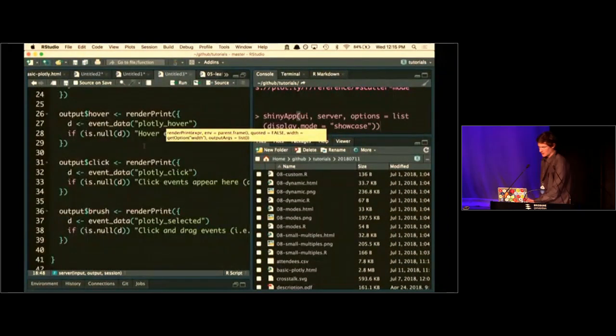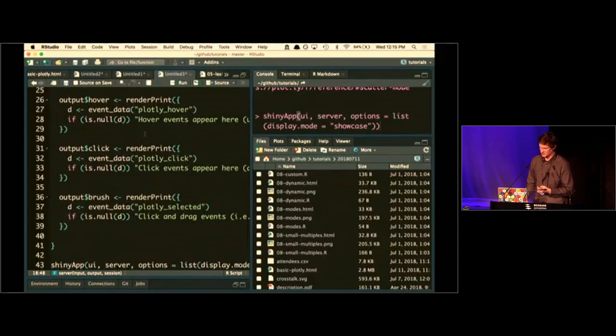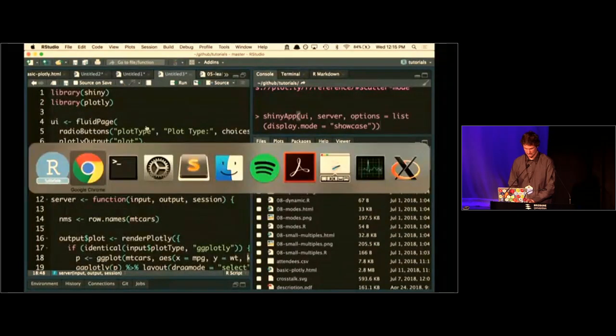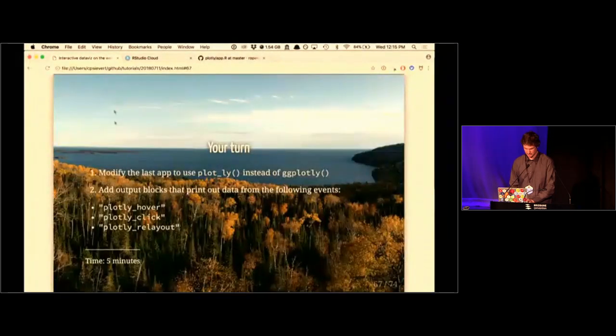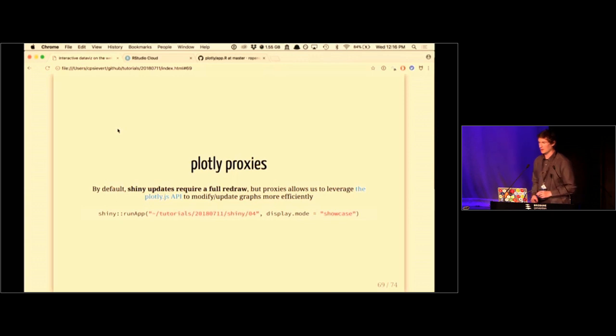And then here, you could just repeat this render print statement to essentially just echo whatever the event data is for these different events. All right, I might come back to this one, but I want to make sure that we get to these last two examples.